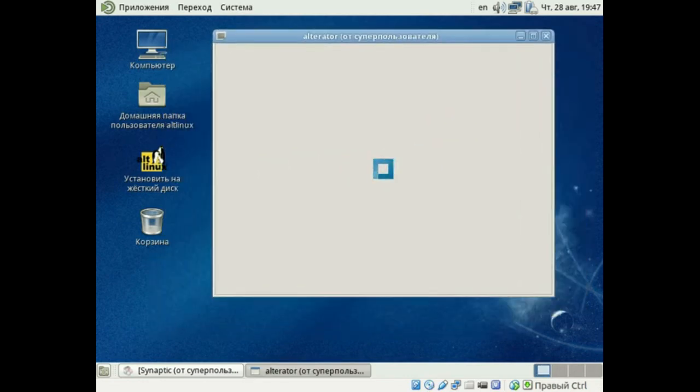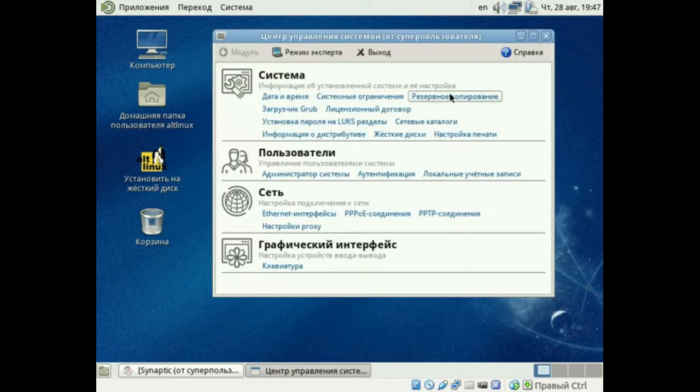So, this is the control center. Here we have a system control center, where you can configure the graphical interface, the user, the network, the bootloader, hard drives, all sorts of things like that. There is an additional expert mode. Why am I talking about Mac OS 9? Because even the cursor is from it.